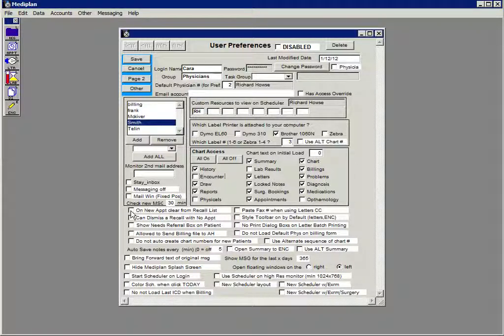This is also a popular setting: on new appointment clear from recall list. Basically what that means, if a physician has put a patient on a recall list and this user goes to book the appointment, with this setting checked, when they book the appointment, it'll automatically come up saying, do you want to remove from the recall list? This makes for easier workflow, in my opinion. Can dismiss a recall with no appointment. That setting I usually only check on clinic managers and physicians, so regular staff cannot uncheck it.